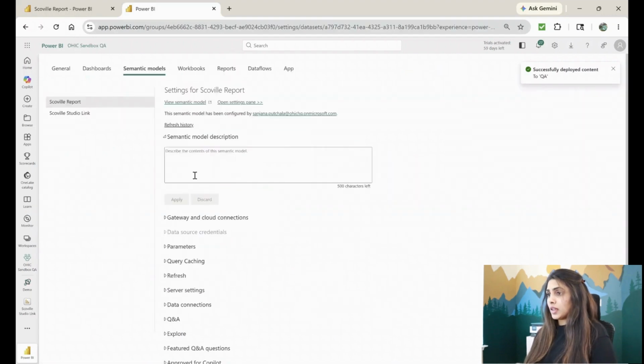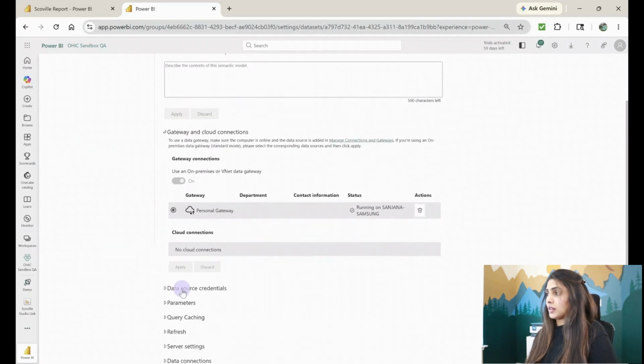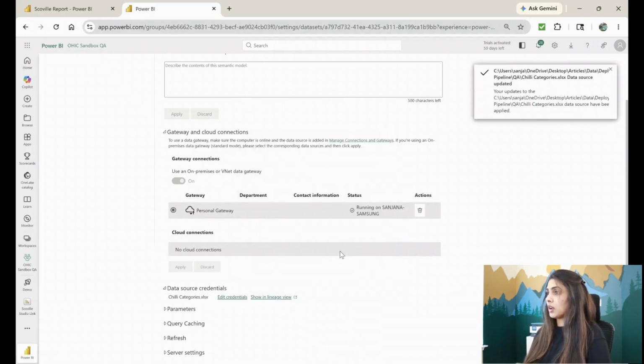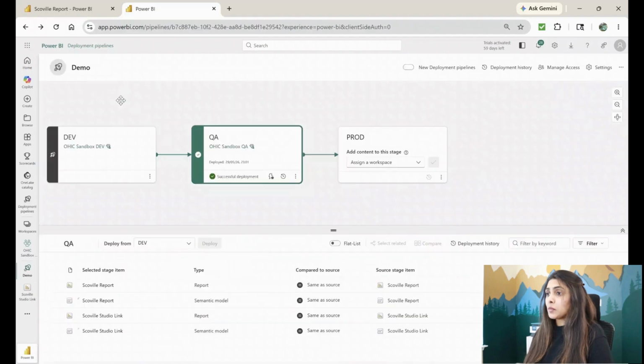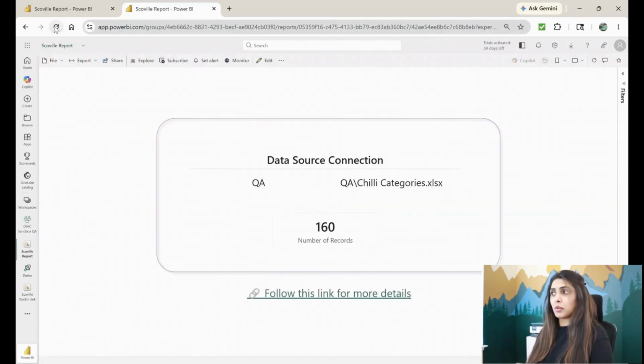Now let's go to settings and let's sign into the data source credentials one more time. And there we go, we're in QA now. That worked. Let's refresh the dataset and check the report. And there you go, we have QA. It's properly pointing to QA.